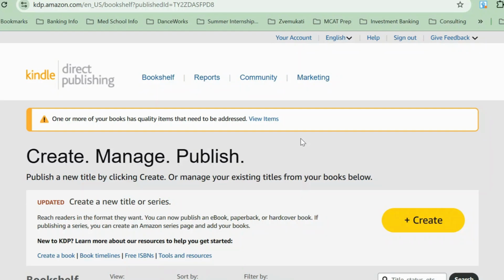After that, you just have to go to KDP and sign up. It doesn't cost anything. You just go to your Google Chrome and you type KDP. After you get to this page that I am on now, you just need to put in your email address and then you sign up. That's just it. There's nothing big about it.